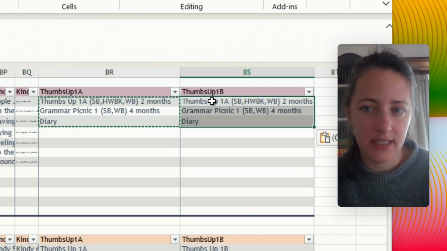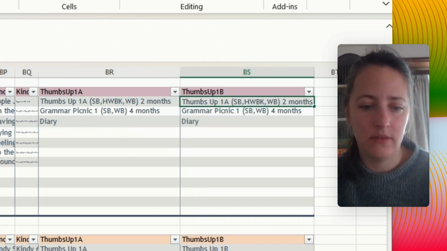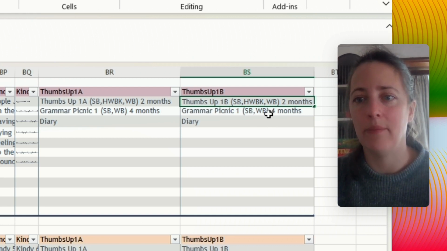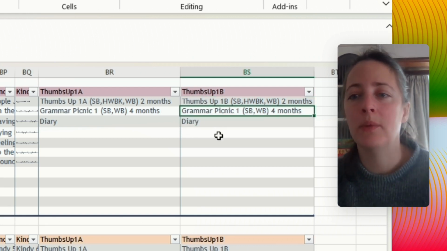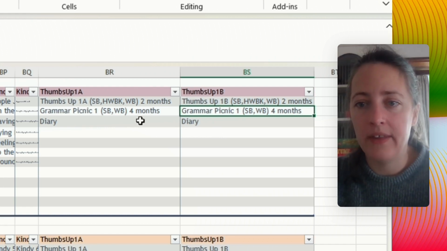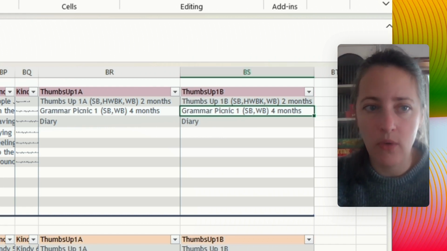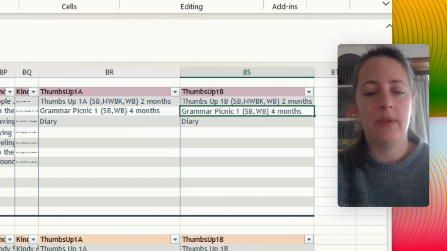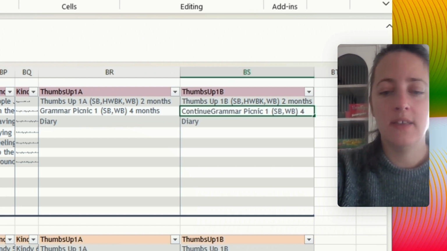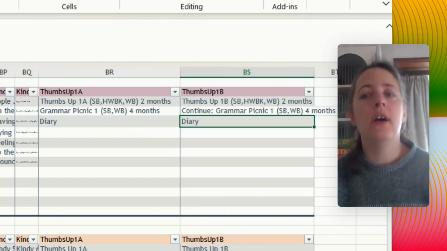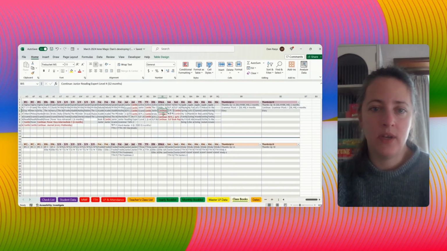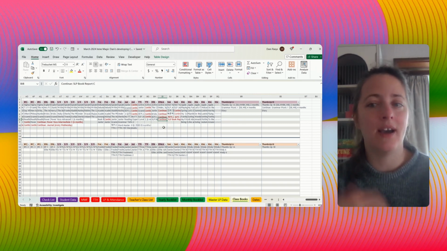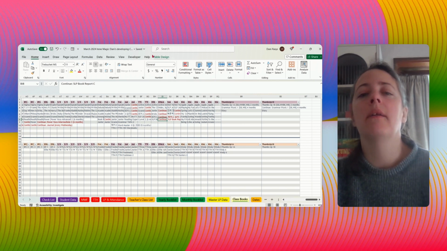I copy and I paste it, and I just simply update this one to part B so that I don't have to retype everything. However, I don't want to accidentally order Grammar Picnic one again when they're still not finished with it. So here I'm going to type in continue. Okay. Now I have a formula in here, right here, where you can see whenever Excel sees the word continue, it marks it in red to remind me I don't have to order that book.